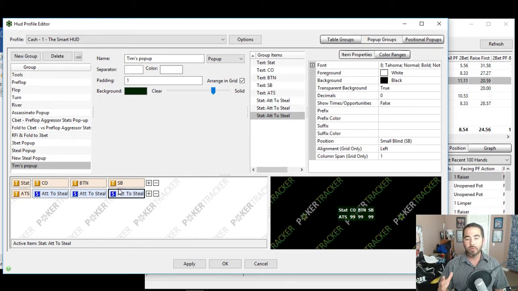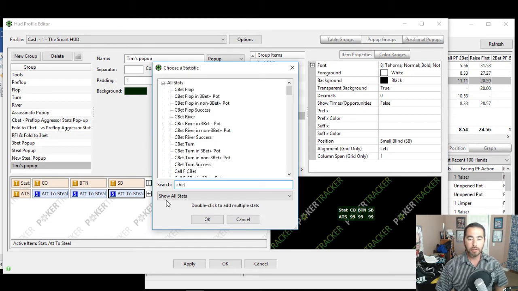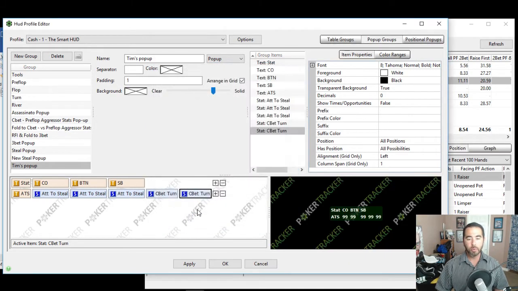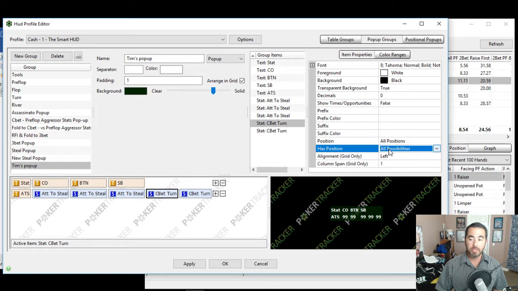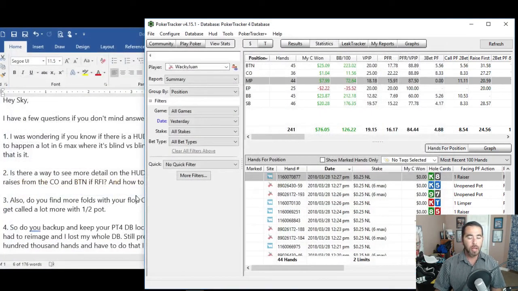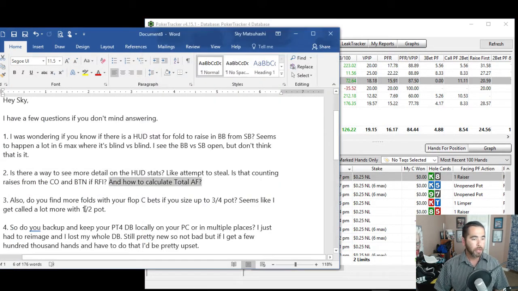Now there are other stats too that you can take a look at, in position versus out of position. So we'll just add some stats real quick. See bet the turn, it doesn't matter, I just want to show you. If you want to see how often they bet the turn in position versus out of position, has position, in position first. The second one is going to be out of position. Great. So now you can see how often they bet the turn out of position versus in position right here. Nice. So that answers question number 2. And then you'll normally put those kinds of things within a pop-up, as you saw me create a new pop-up right there, Tim.